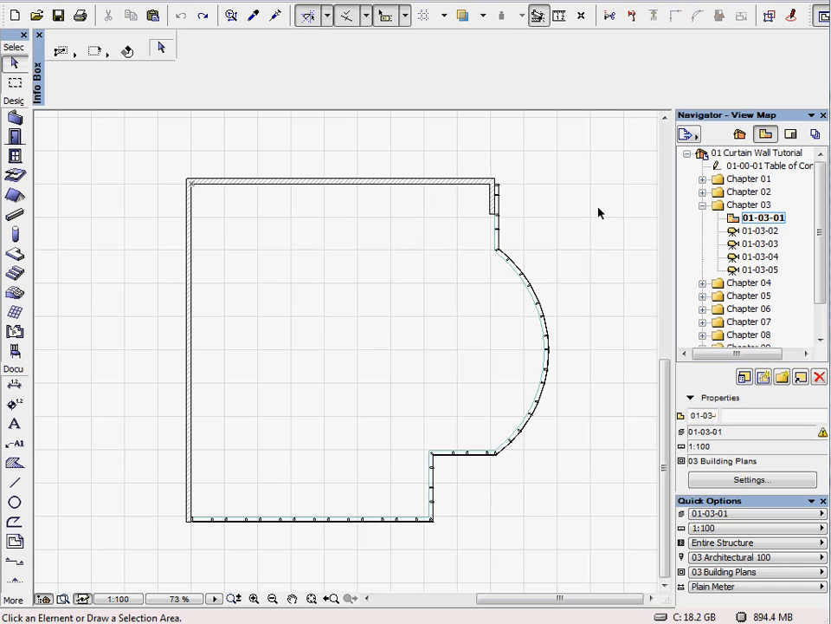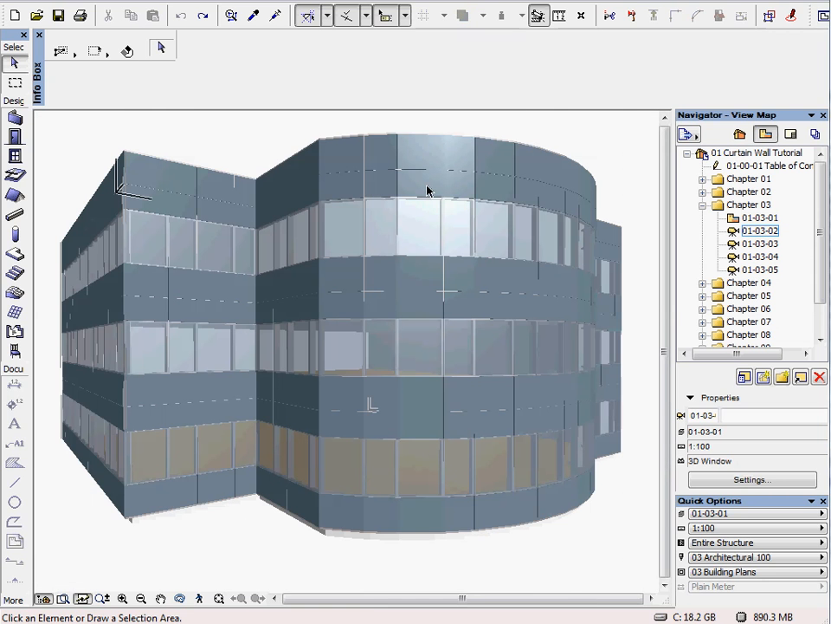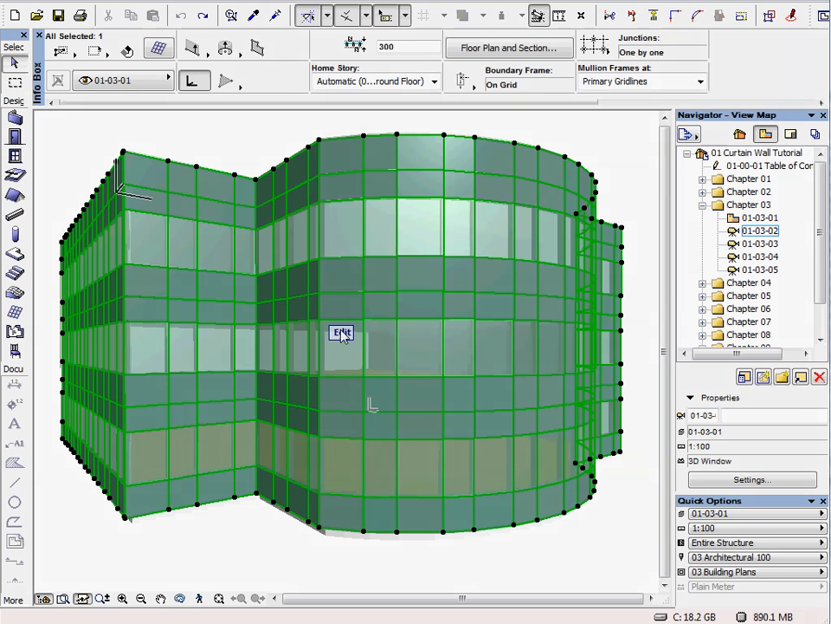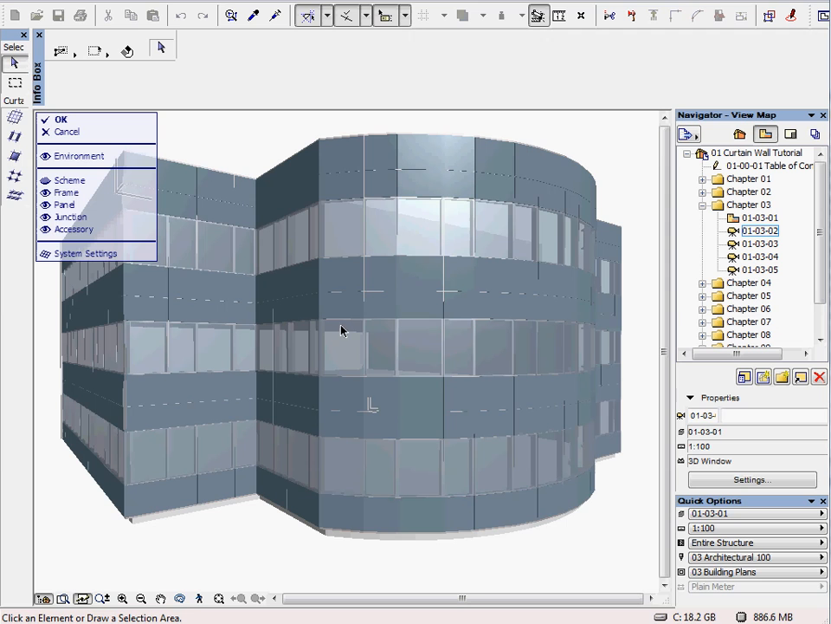Activate the first preset view located in the Chapter 3 folder. Activate the next preset view to switch to the 3D window. Select the curtain wall and click on the Edit text box in the middle of the selection. You have entered the Edit mode. Now you can select and modify the components.